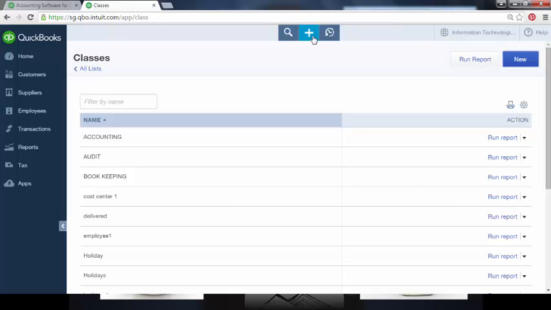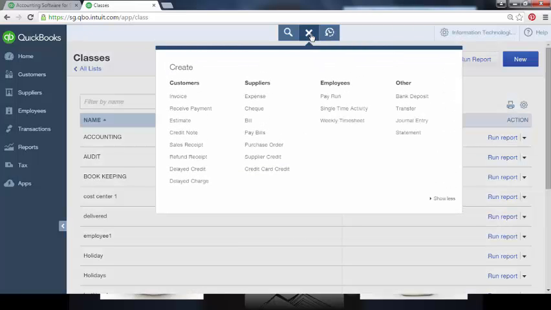So all the transactions in QuickBooks are done from this plus button. May it be your invoice, quotation, credit note, sales receipt, which is used for sales in cash. Here we do have an option of creation of bills if it is a credit purchase, expenses if it is a cash expense.